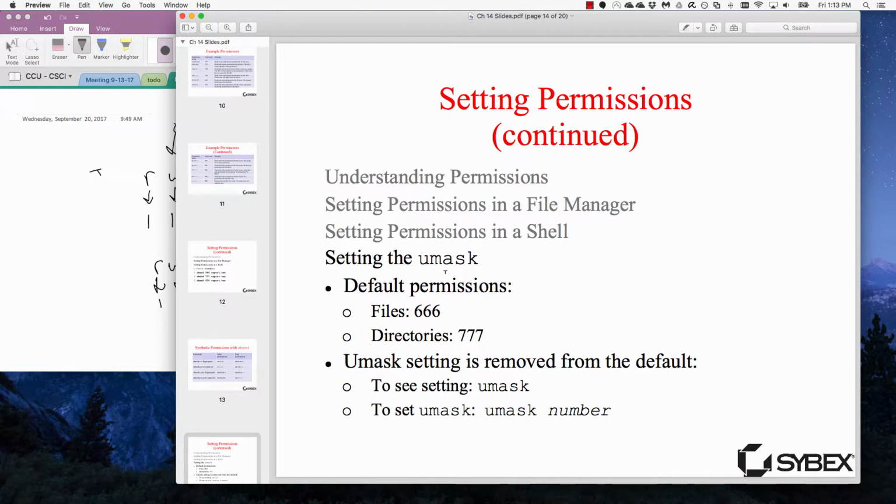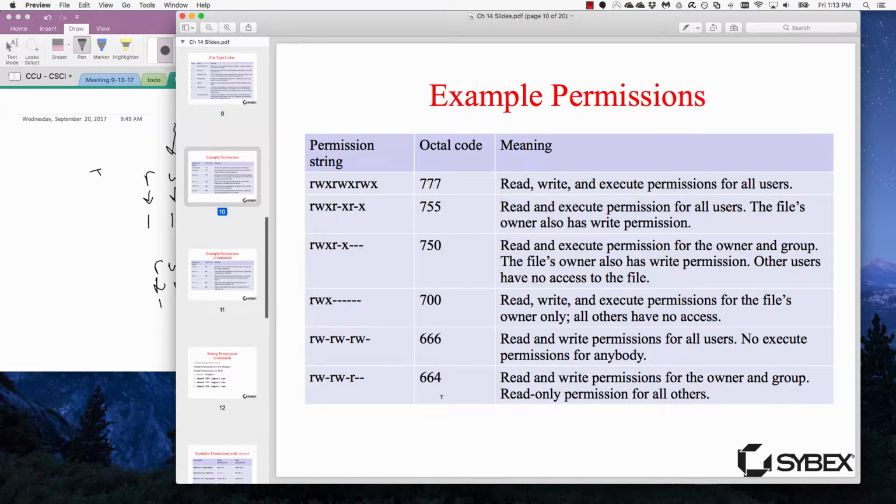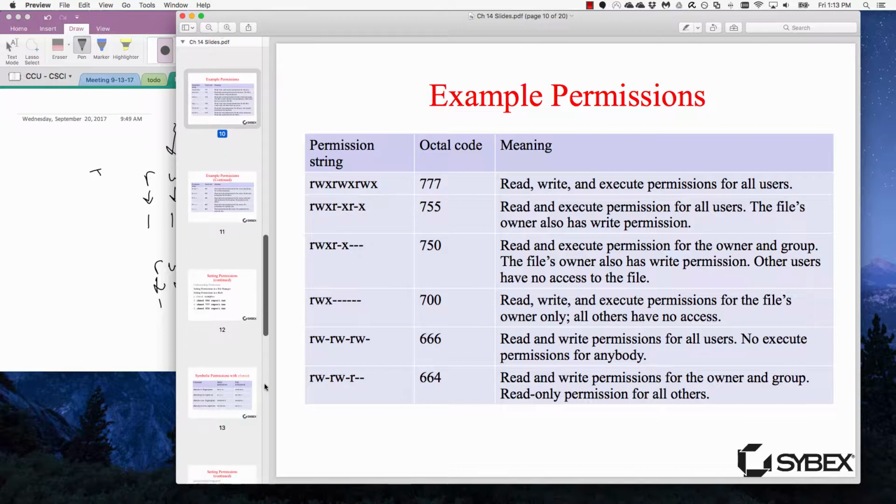Next thing I want to talk about is the umask. So the umask is used when we first create a file or a directory. So the default permissions on a file are 666, which we saw previously as read write, read write, read write. So by default, when we create a file, everybody can read and write to it. And by default, when we create a directory, everybody can read, write, and execute that directory. So the execute bit's what lets us actually change into a directory. So that's why that's important and different than when we create a file.